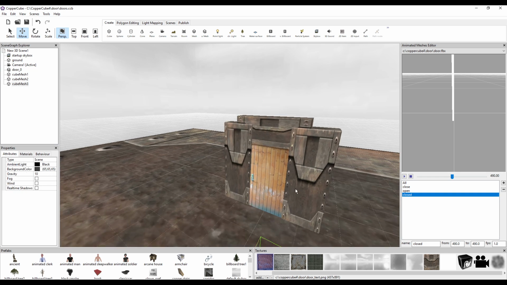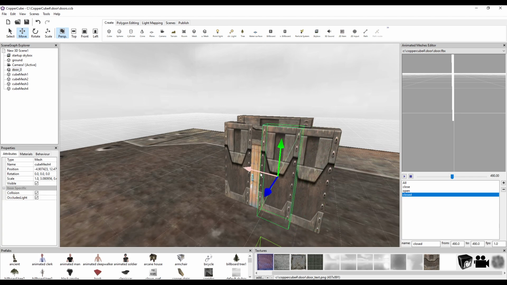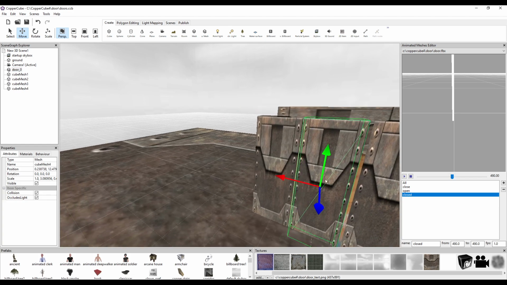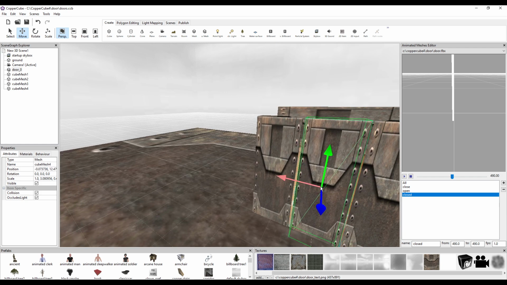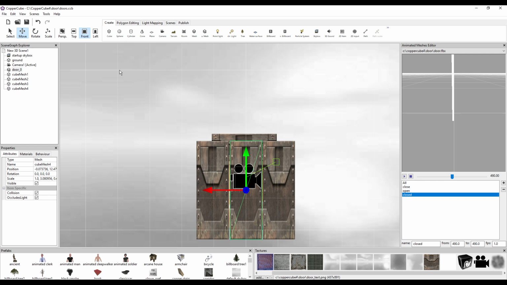So the issue is because you can't collide with animated objects in CopperCube. That's the big thing, and I don't think there's a way to work around it, but we will. So we're going to use another block like that in order to prevent player from going through the door. So let's just scale it properly, something like that will do probably. We don't need it to be precisely like the door.